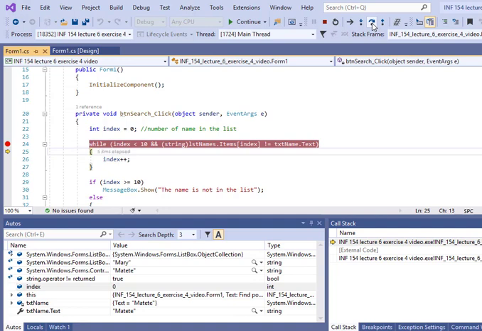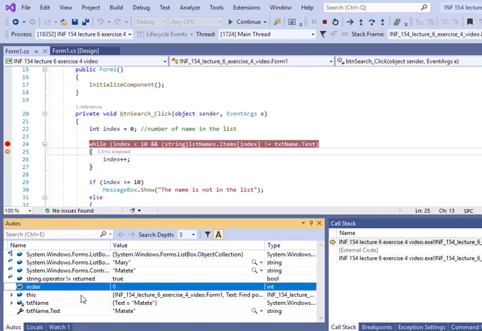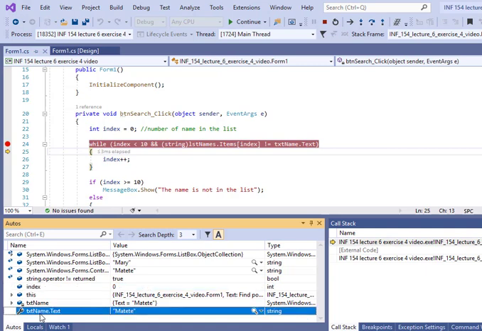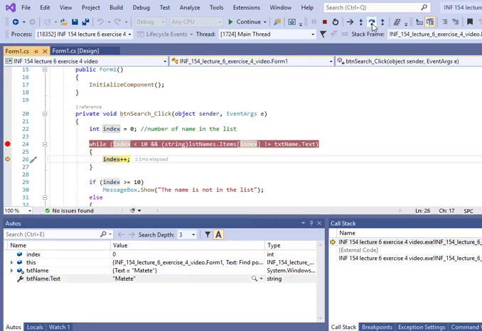lines. So it says while index is less than 10, remember at this point the index is 0. Have a look at the following line here at the bottom. Can you see the index is 0, and you can see the value of the text, name.text is Matete. So now we step into it. Why does it go inside the loop? Because all the conditions are still true. Namely, the index is less than 10 and the first name in that list is not the one that was typed in. What is the first name? The first name was Mary. Okay, so it will go inside it.